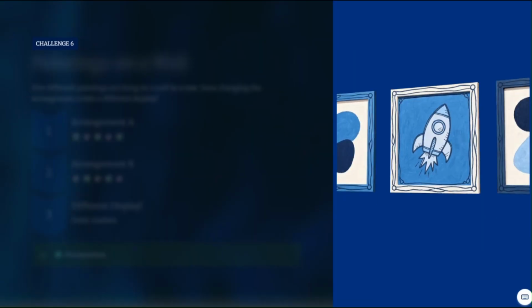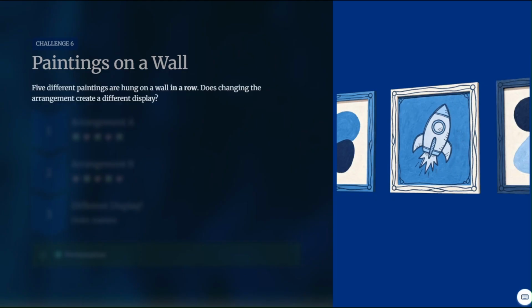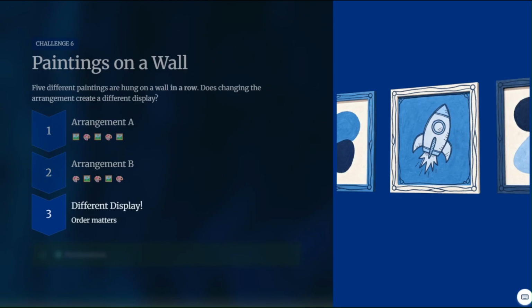And for our last challenge today, 5 different paintings are hung on a wall in a row. Does changing the arrangement create a different display? So let's say that this is arrangement A and this is arrangement B. Clearly we can see that we have a different display. So order matters, and since order matters, we'll need to use permutation because changing the order changes the display.